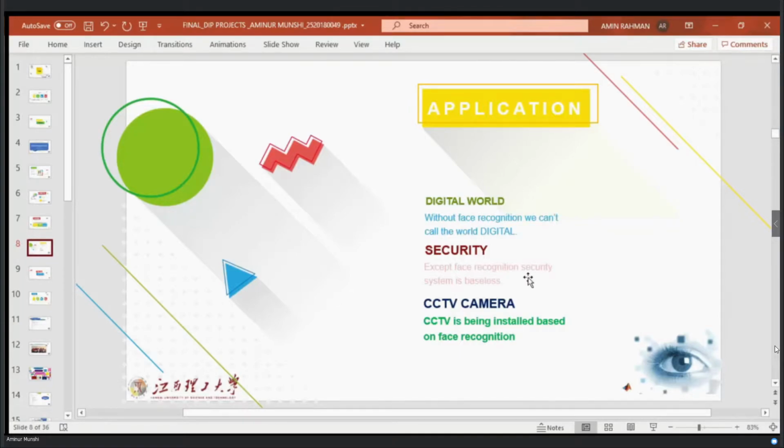Without the security system, the world is like a place of crime scenes or something. But when face recognition is included in security systems, then there is peace. I mean, when someone commits a crime, the security system can catch him so quickly.